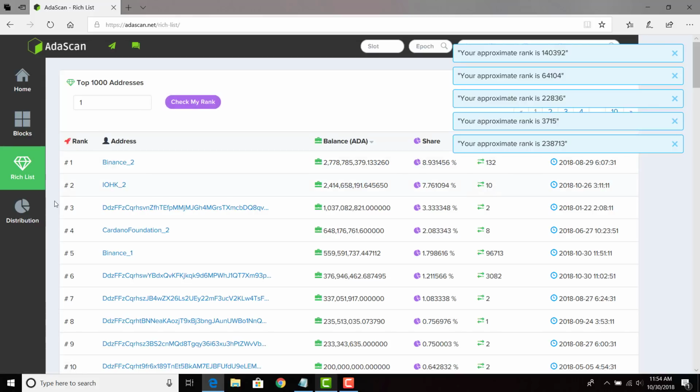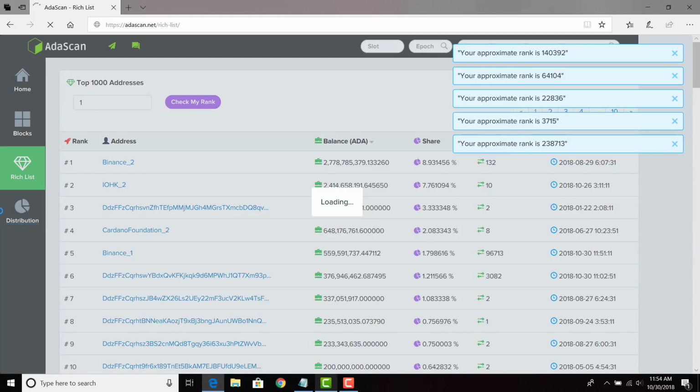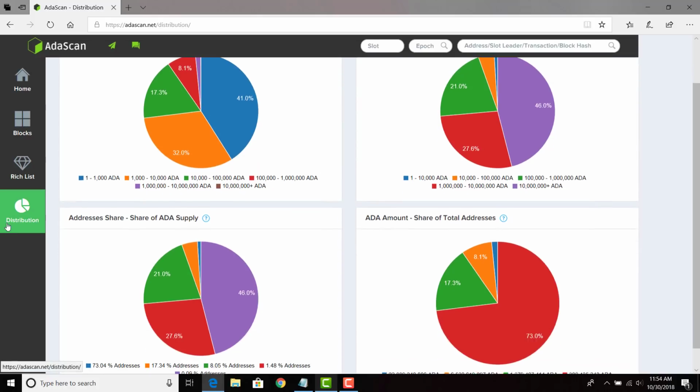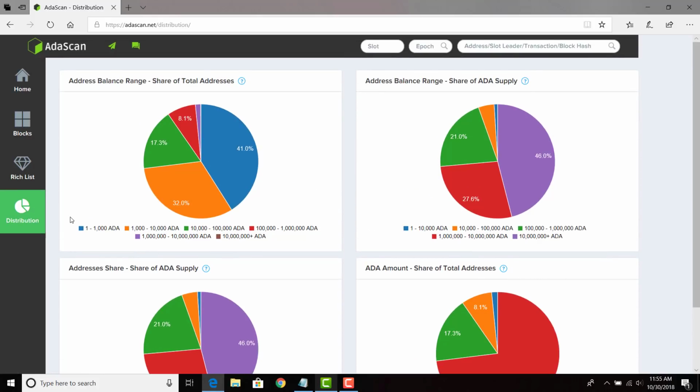So now we're going to move on to distribution. Distribution is pretty interesting too. So this tells you the ADA balance range. Basically, a majority of ADA addresses are from 1 to 1,000. That's the number of addresses generated, of course, not the total amount of ADA that those addresses hold. So the most addresses hold between 1 and 1,000 ADA, and then you have 1,000 to 10,000 ADA, and then 10,000 to 100,000 ADA.